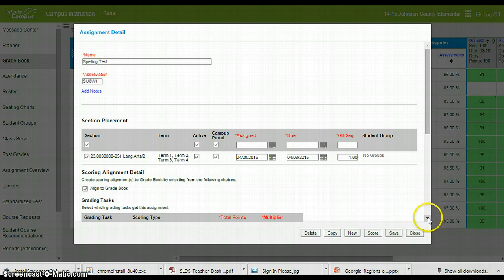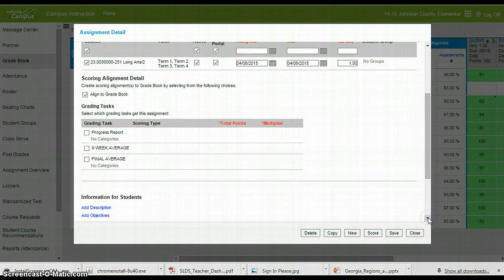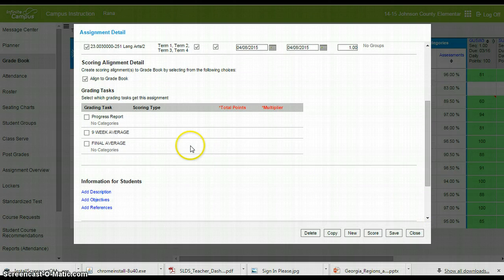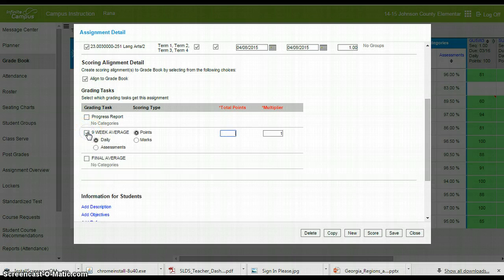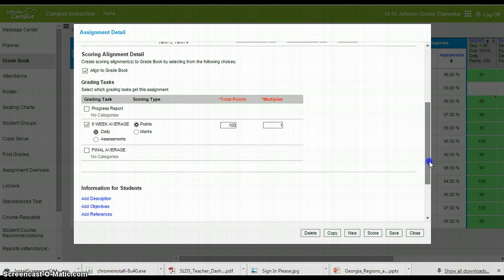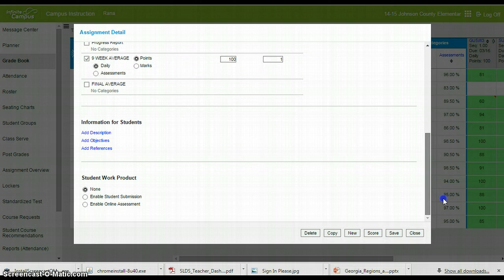Once you've put in your date, scroll down and it will say Progress Report 9-week average or final average. Click in the box beside 9 weeks average. Decide what category you're putting this in. Is it a daily assignment or an assessment? We're going to leave it as daily. And then over on total points, type in your total points. And then click Save.